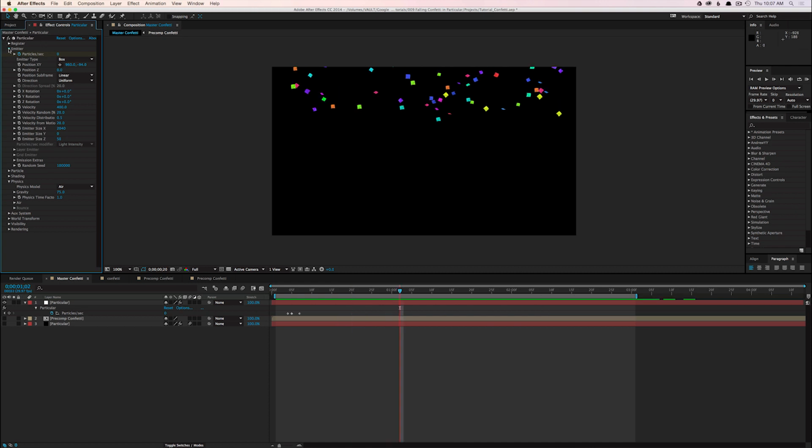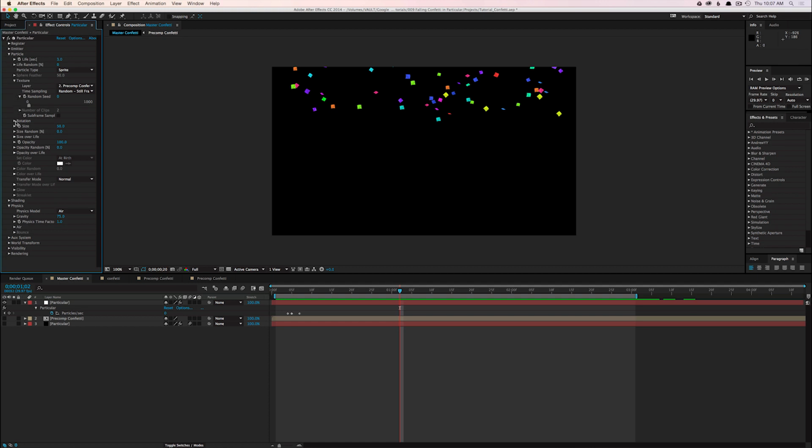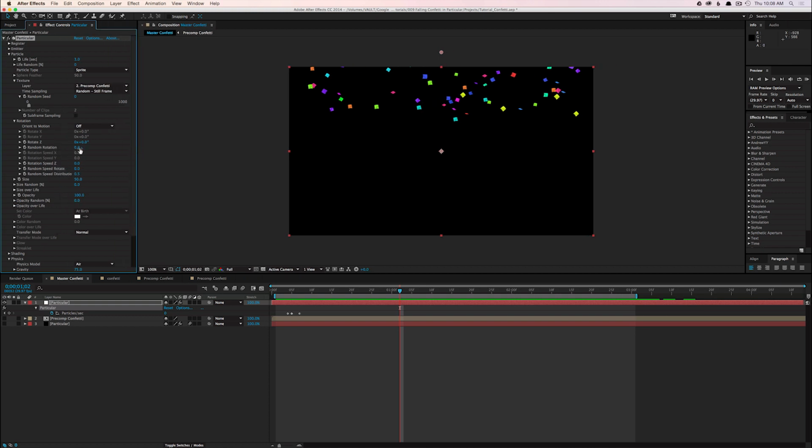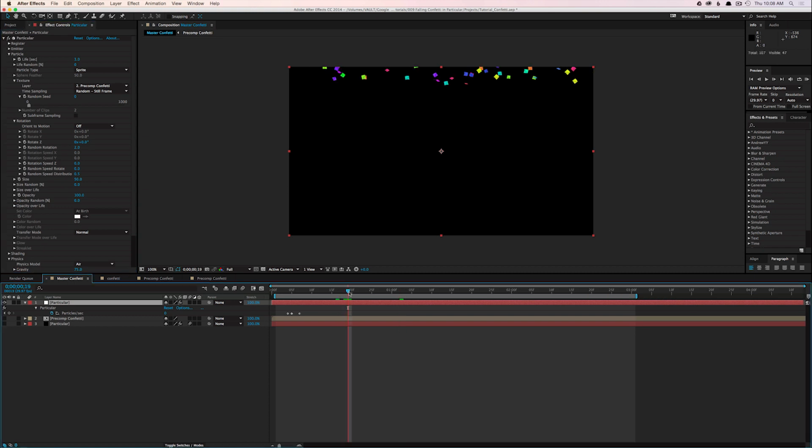I'm going to twirl up our emitter, and then bring down our particle settings. And we'll twirl down rotation. And here we can start to add some rotation to these pieces of confetti. The rotate Z will give all of them the same kind of rotation, which still isn't going to be very realistic. We want to add some random rotation to all of these elements. So let's increase this a little bit by 2 and see how that does.